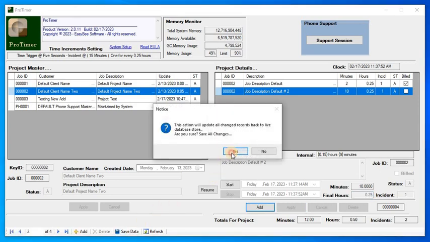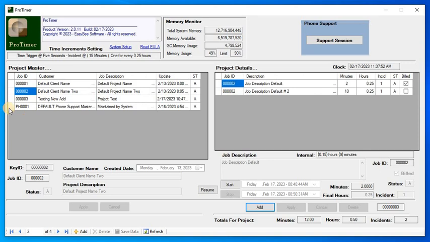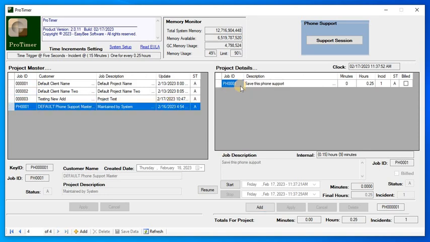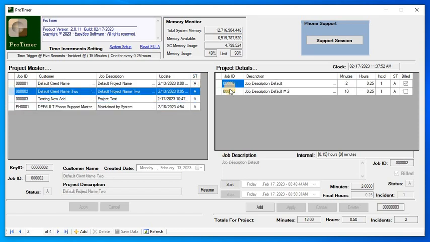And then if I go look at my phone support, I see that that's the one I just did. So it more or less just starts over. I mean, it really doesn't start over. It really doesn't add any records unless it has to. It just basically reuses records, as well as these. This reuses records as well.